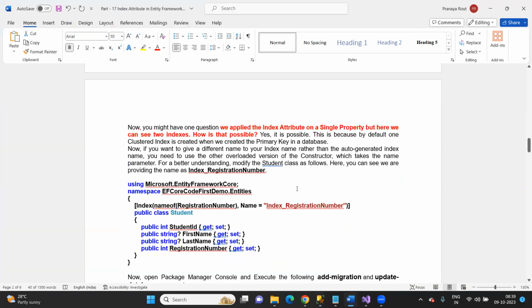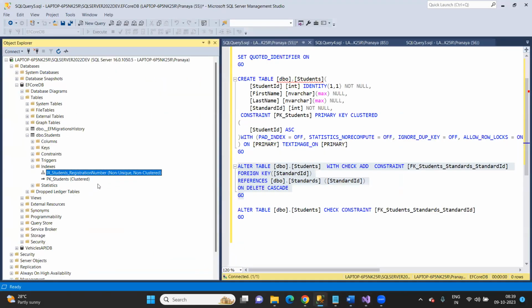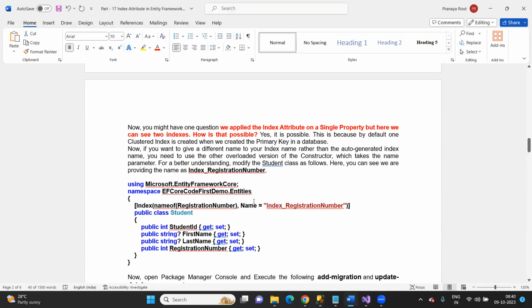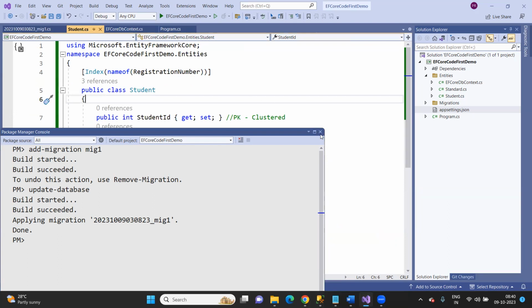Now, instead of the auto-generated name, IX underscore students underscore registration number, is it possible to give a unique, user-defined name to your indexes? Yes, that is also possible. How? Let's see how we can do this.